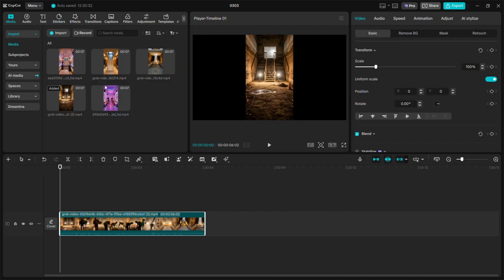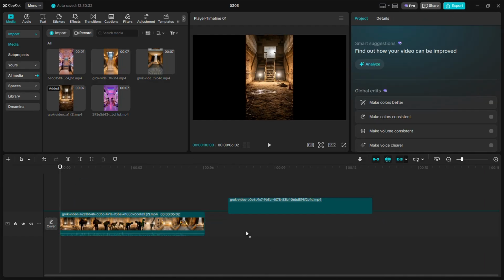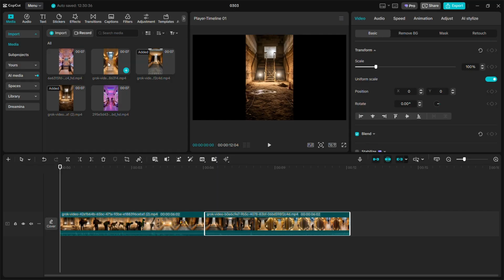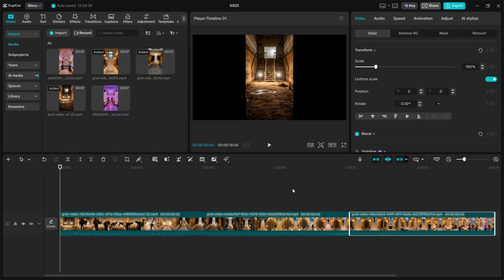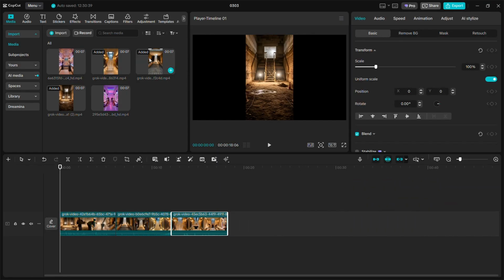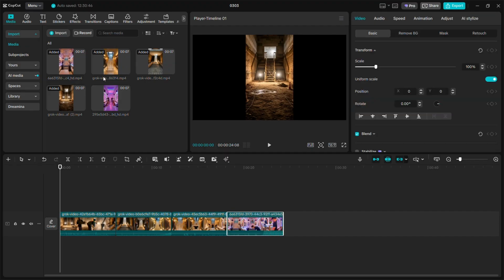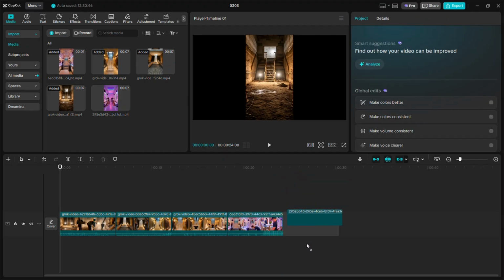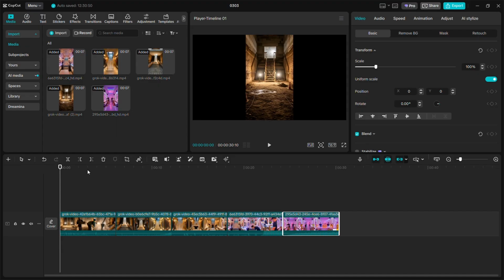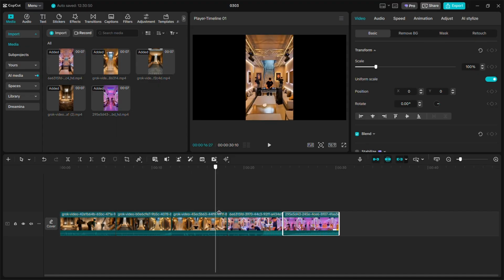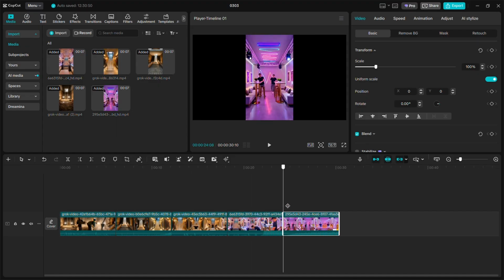Step 6. Editing the final video. After generating all the clips, open any video editing software of your choice. For this tutorial, I'll be using CapCut. Simply import all the generated clips and merge them together in order so the transformation flows smoothly. You have 2 options here. You can either leave the original AI audio, or you can add your own background music to make the video more engaging and cinematic.